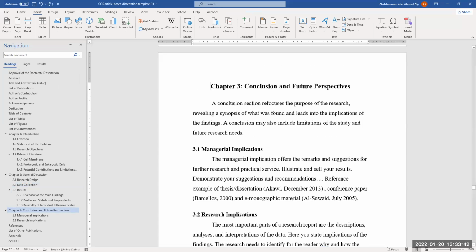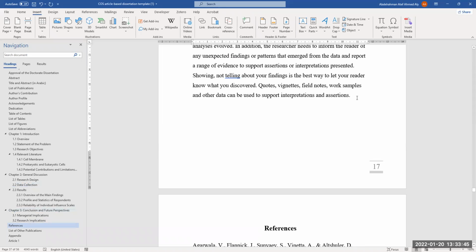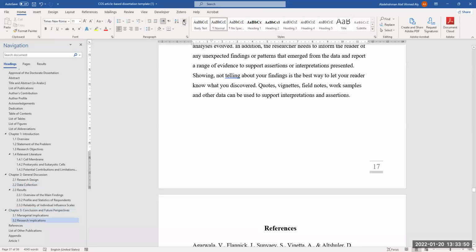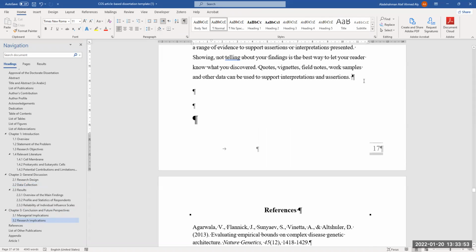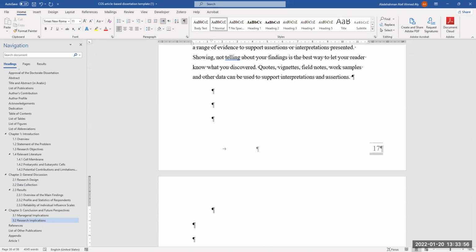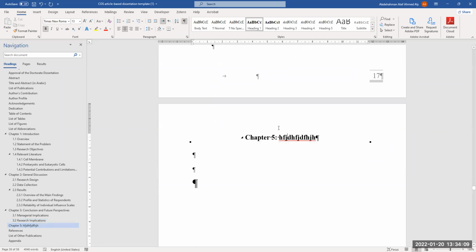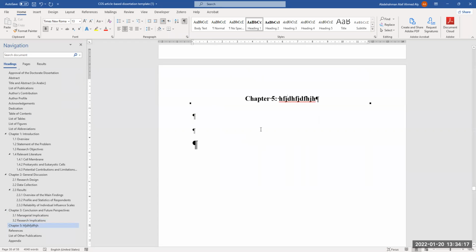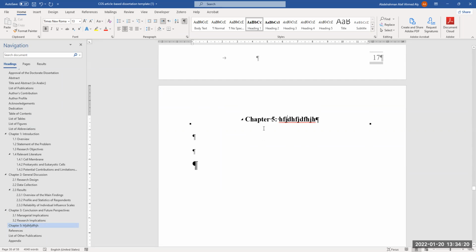No, as we said, if you are going to add a new chapter, let me just show you. You will just add the title of the chapter and make sure that it's Heading 1. That's the whole idea. So let's say this is Chapter 5. You write the title of the chapter and make sure that it's Heading 1. You will see that it automatically came in the middle of the page, it became bold, and it showed here in the navigation, and when you update, it will show in the table of contents. So this is the way to add any new chapter if needed.